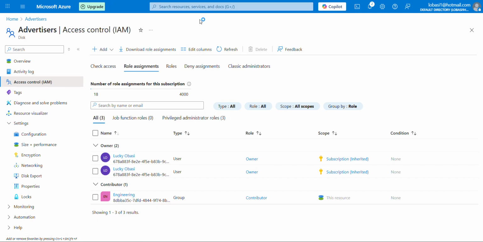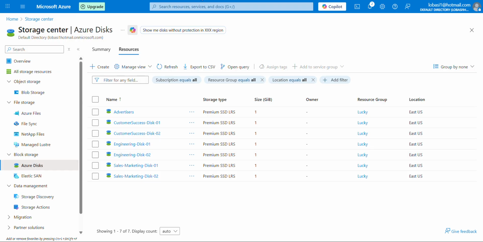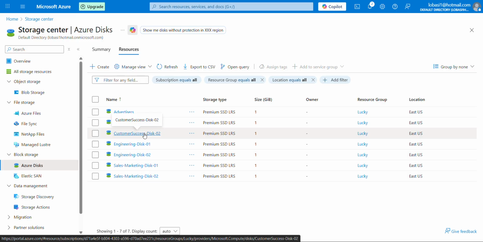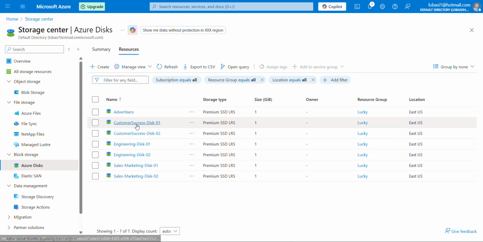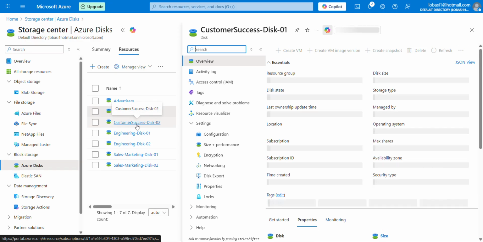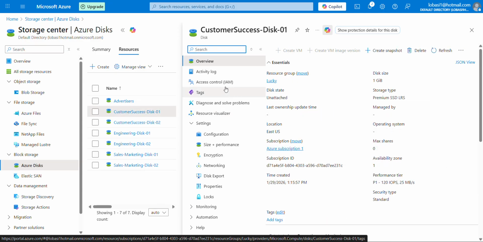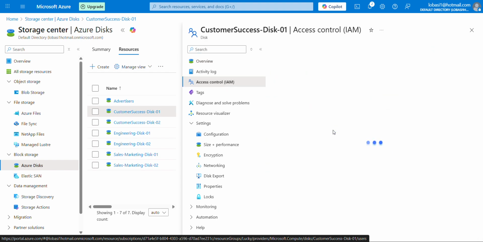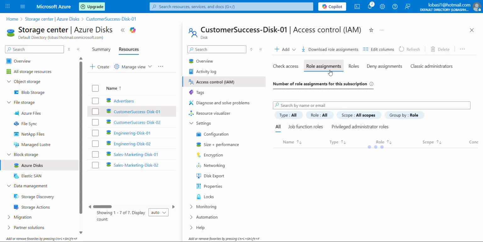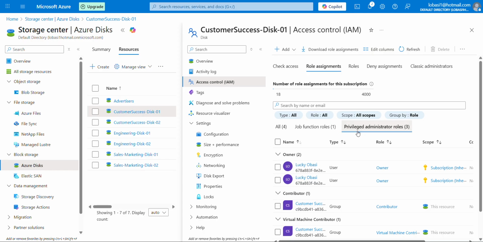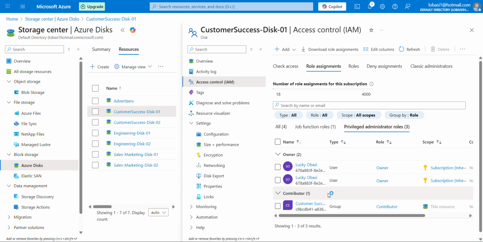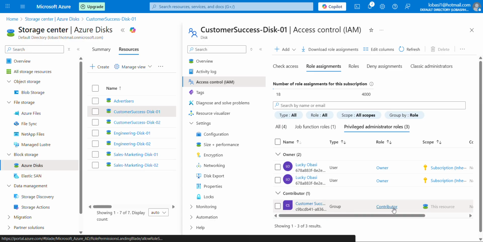Now going back to the main storage I've created for this project. For this project, I've created the customer success disk 1 and 2. Now we are going to see the access we have given to these two disks. Going to customer success disk 1, checking the access control, we'll check the role assignments. Using the privileged administrator roles, you can see that the customer success group has the contributor role to this disk.